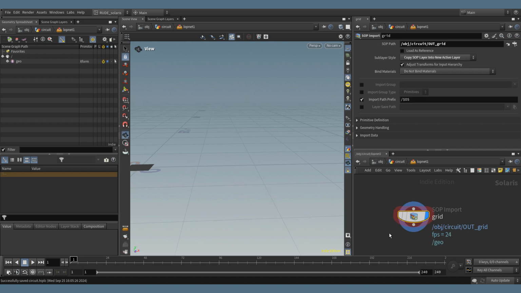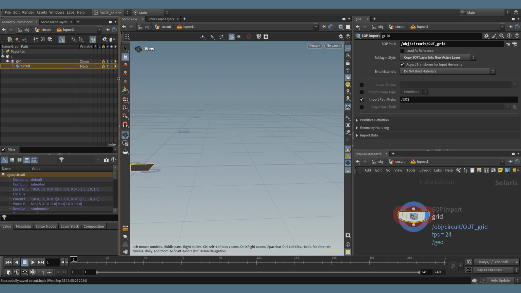And if I select this node and look at the scene graph view, you'll notice that the path attribute that we created is the destination path where our primitive shows up. So you can see that where that path attribute was geo and then circuit. And so we can see that that's where the primitive lives in our scene.